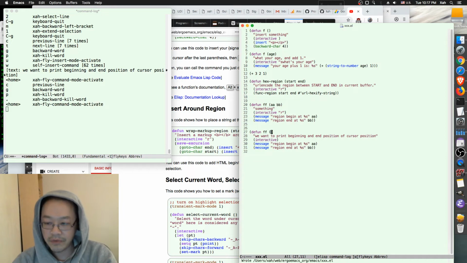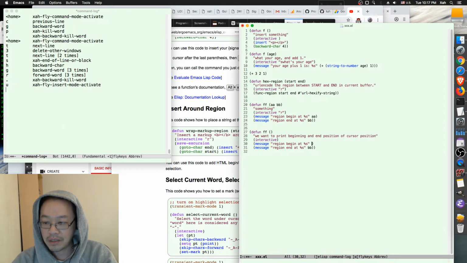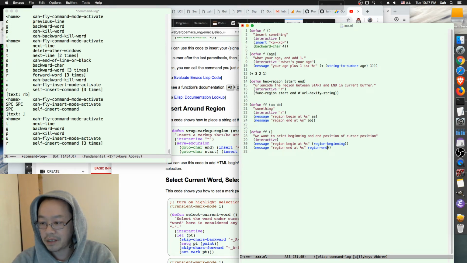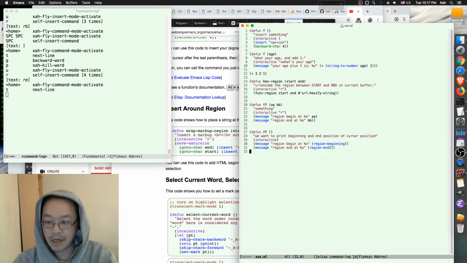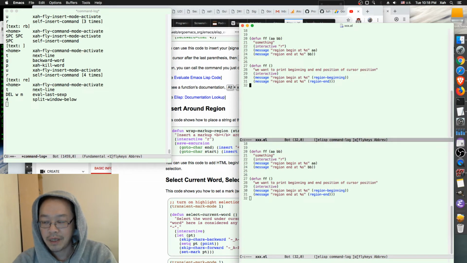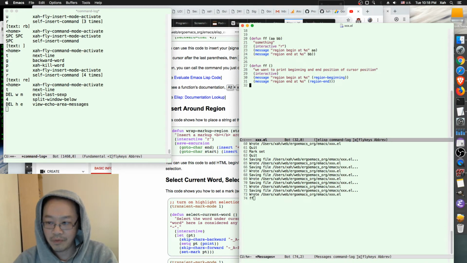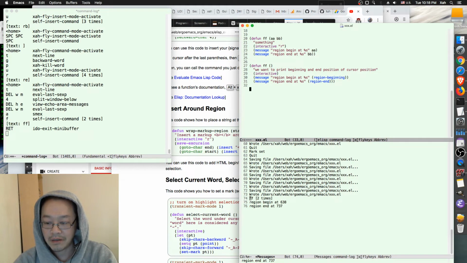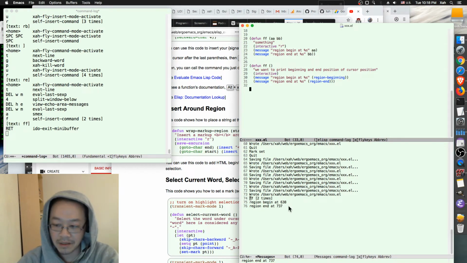So in this function, we want to print the beginning and end positions of the selection. Okay, remove the argument, we don't need it. And here we just change that to region-beginning. Okay, and here is region-end. Okay, that's it. So now we evaluate this function. Wait, hold on a second. Let me split the window and show the message buffer. So when we call the function, we can see the result right away in the other panel. So now evaluate the function. M-x ff enter. You see, it says region begins at 638 and region ends at 737.